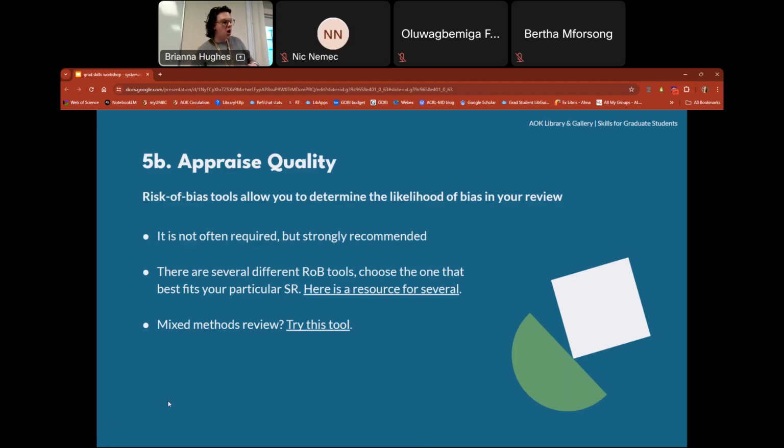This step is not always formally required in every type of review, especially depending on the discipline or the review type or the journal that you're looking to submit to. But it's definitely strongly recommended because it gives you a much clearer sense of the strength of the evidence base that you are working with. And it also helps you avoid treating all studies as if they were equally reliable when they are not. Remember, in appraising the quality, you're looking at the studies that you have collected in your literature search, not your own study, not your systematic review.